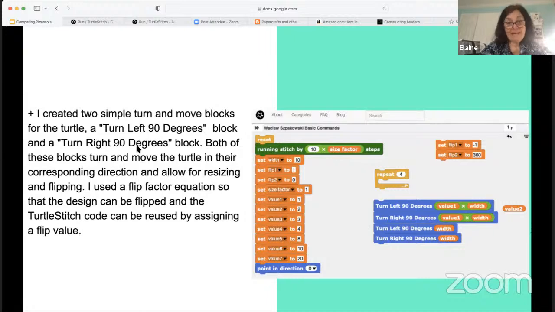I created 2 simple turn blocks, turn and move blocks for the turtle, a turn left 90-degree block and a turn right 90-degree block. Both of these blocks turn and move the turtle in their corresponding direction and allow for resizing and flipping. I used a flip factor equation so the design can be flipped and the TurtleStitch code can be reused by assigning a flip value. And I want to talk about that.